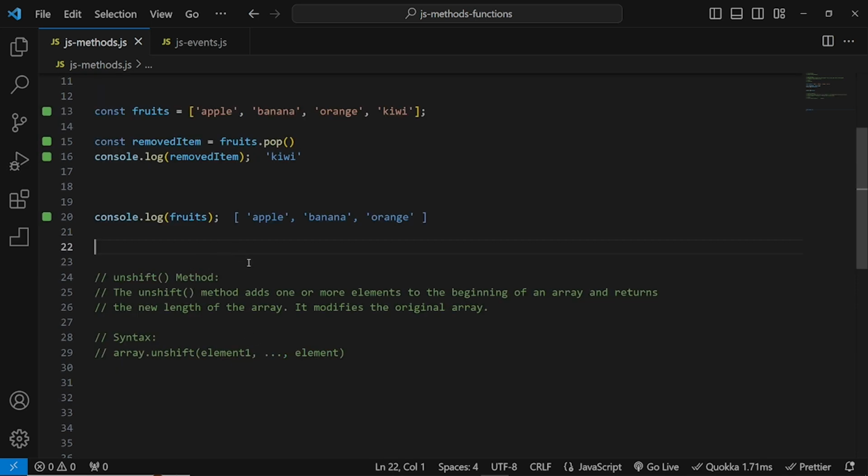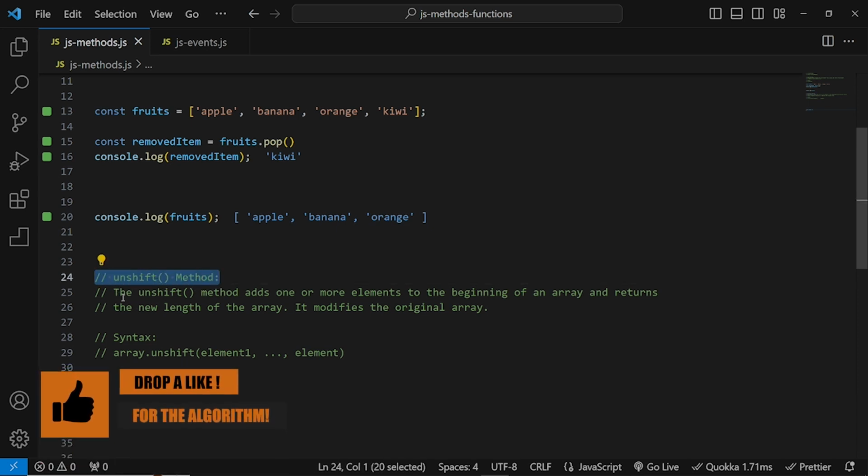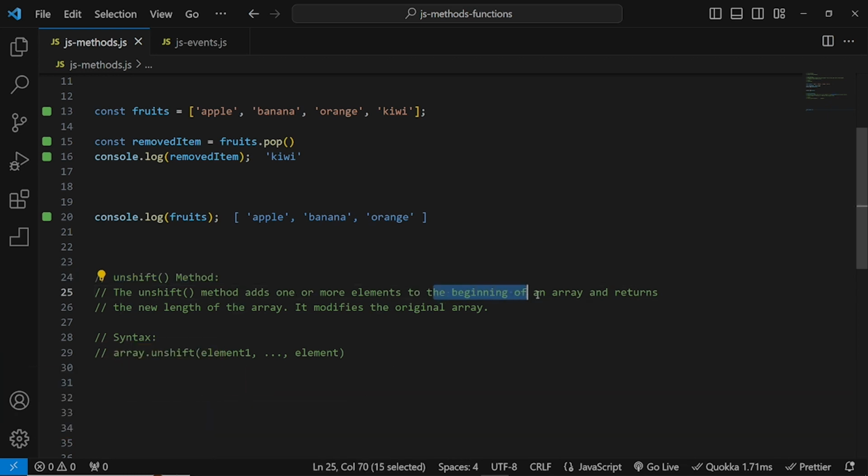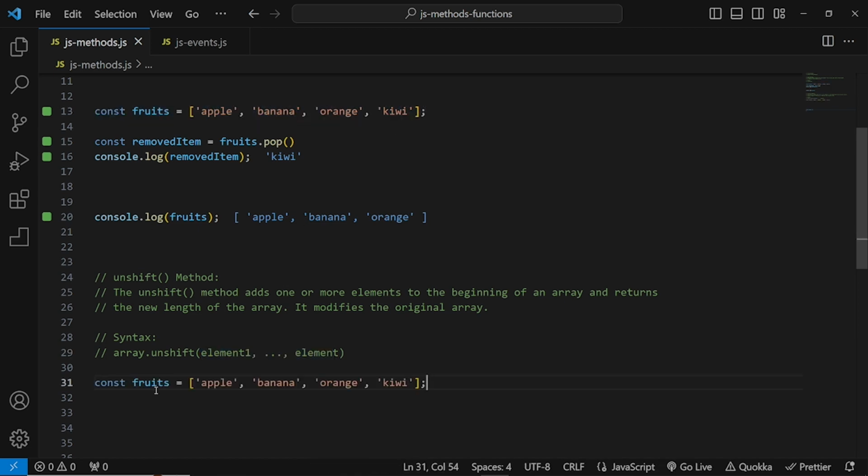Now that we know how the pop method works, let's see how the unshift method works. Basically, the unshift method adds one or more elements to the beginning of an array and returns the new length of the array. So it modifies the original array. Here's the syntax. We have the array, and then we have our unshift method. Inside the parentheses, you can pass in as many items as you want to add in the beginning of your array. What I'm going to do is copy our fruit array, and I'm just going to change the name to fruit 2, just like that.